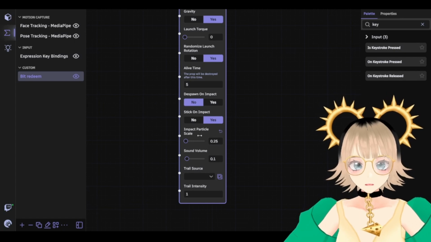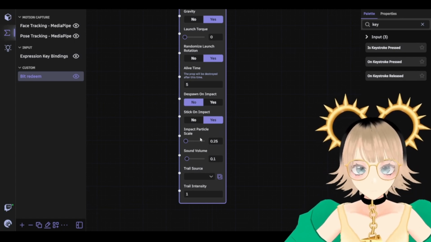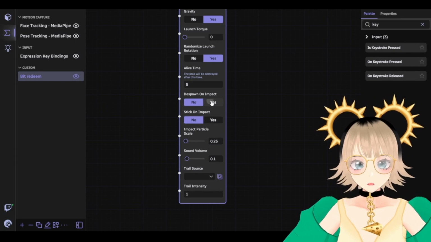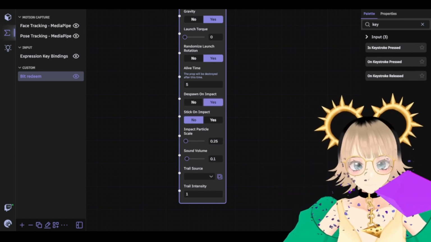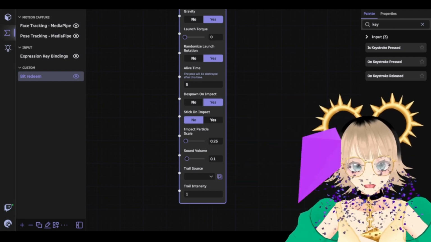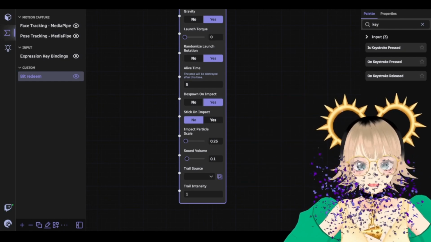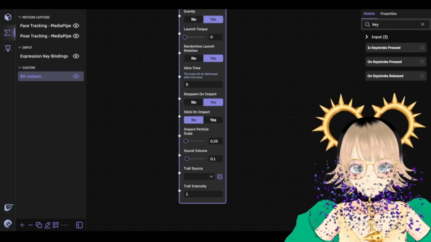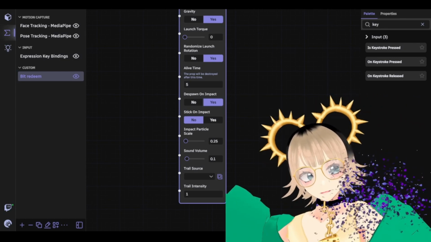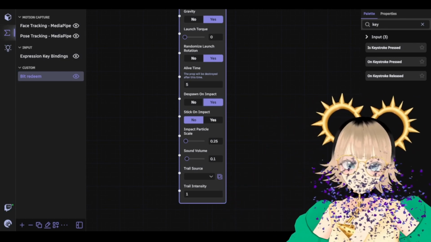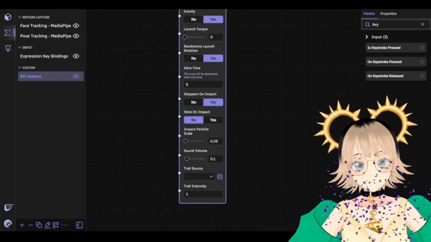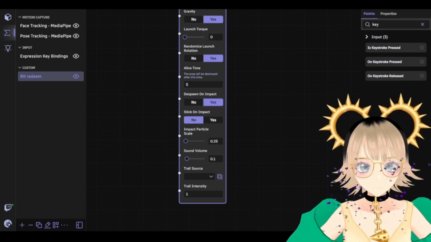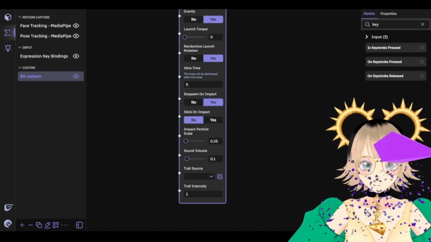There's also the scale of the impact particles. You can do whatever you want with that. We also have despawn on impact. So when it hits you, it just disappears. I'll be honest, I don't quite get the point of this one. I don't like it as much. I suppose if you made a prop and then made your own custom particles, you could have it hit you and explode, so it explodes on impact with the prop disappearing.